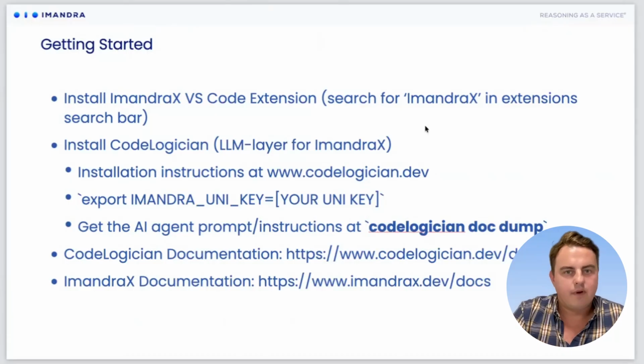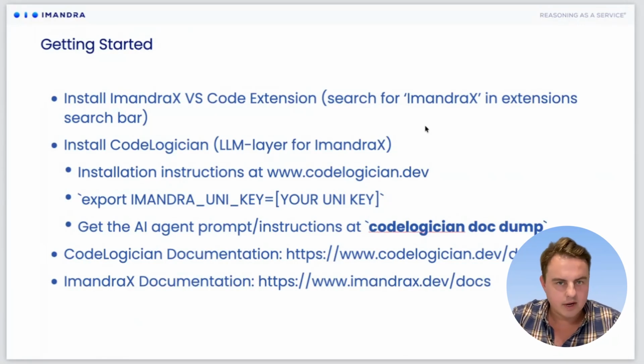So to follow along, you should install the ImandraX extension. You can do that by opening up VS Code and then searching for ImandraX in the extension search bar. You should also install CodeLogician. You can do that at codelogician.dev, and both will require your Imandra Universe key. And to get Codex to start using CodeLogician, you should use the doc command so that Codex can learn how to write IML, how to interact with CodeLogician.